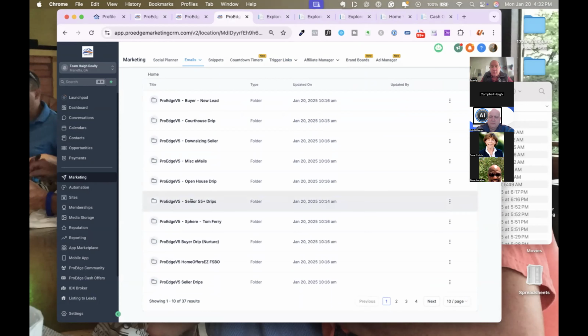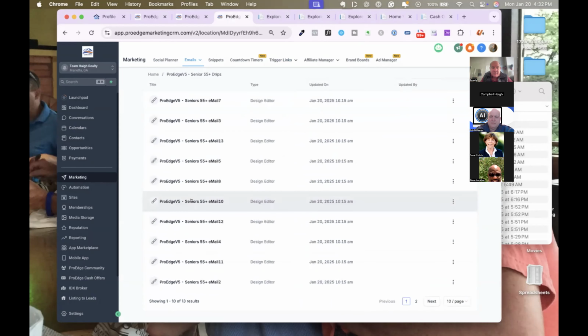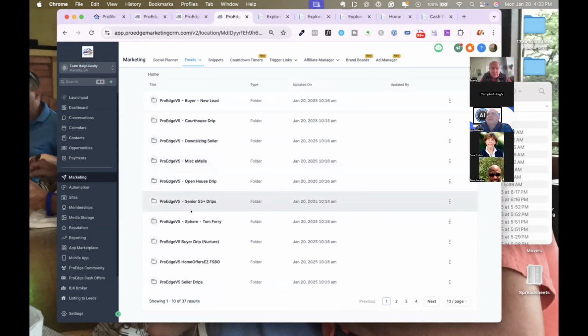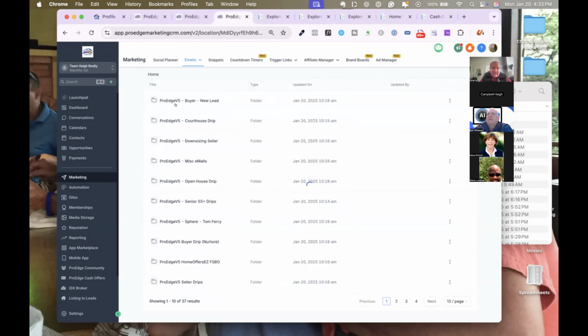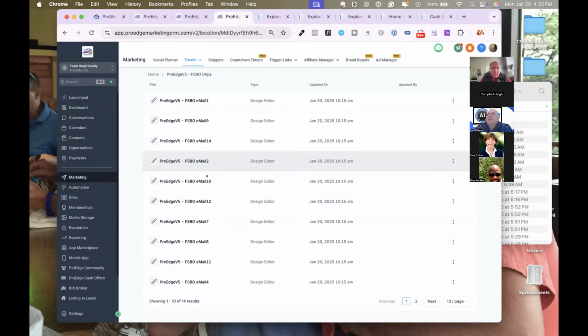So there's folders for all the different campaigns now. Like here's the senior 55s that Bob did. Most of the email templates have 13 emails, some have 14. All the motivated sellers have a cash offer in email slot 2. If you go into courthouse or downsizing, you'll see the courthouse is different because it's a rush one, but for example the FSBO drip has 14 emails per campaign. So the second one's always the cash offer.